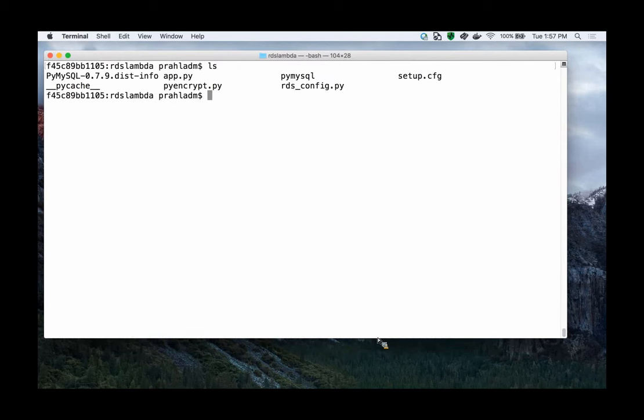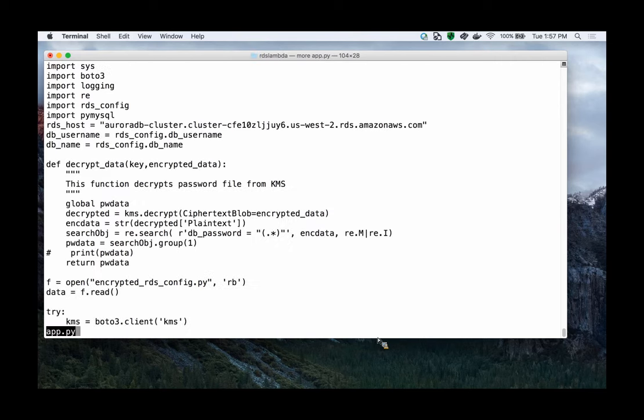So here we have a simple Lambda function. Let's take a quick look at the Lambda function. It's written in Python. As you can see, I'm importing Boto3. I'm also importing PyMySQL, which is required to connect to the database from a Lambda function. I also have the RDS Aurora endpoint listed here with the appropriate variables defined for DB name and DB username.